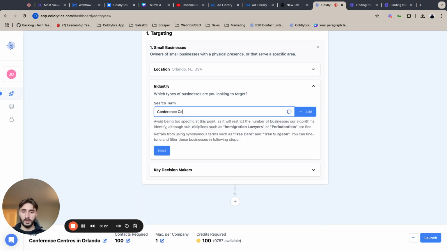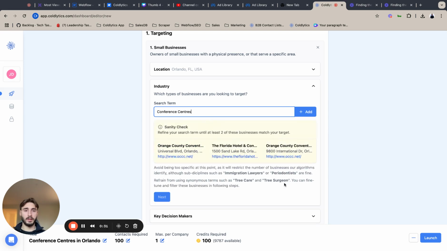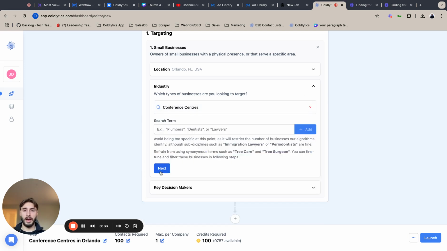Conference centers. As you see, we got a ton of them, so I'm going to add that.